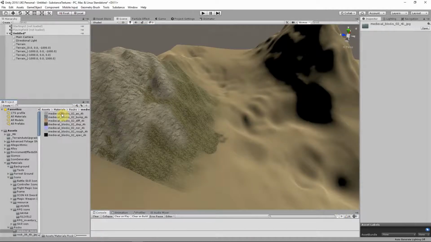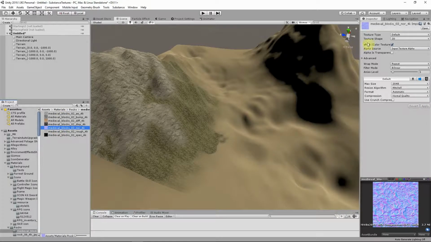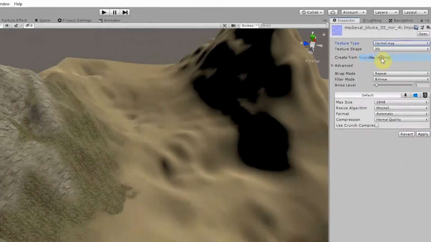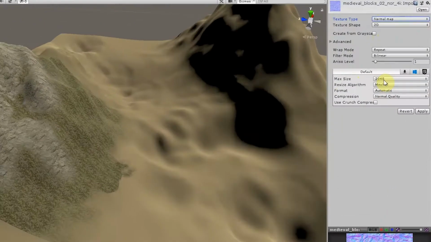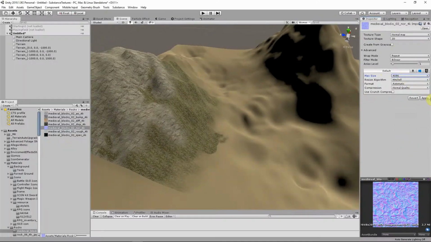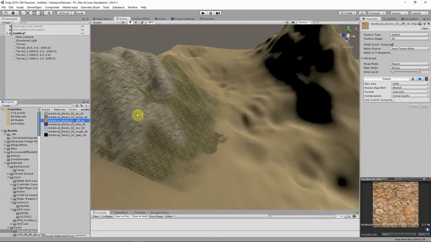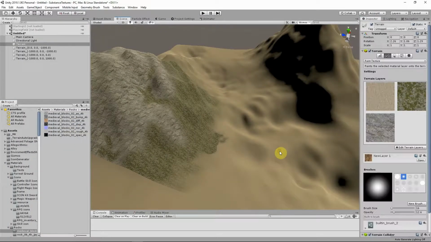Now you have to change the type of the normal map. So here you change the texture type to normal map. Also the max size here is set to 2048, whereas we have a 4K resolution. So let's change it to 4000. We're gonna do the same for the diffuse map. And now we're gonna add the layer to our terrain.